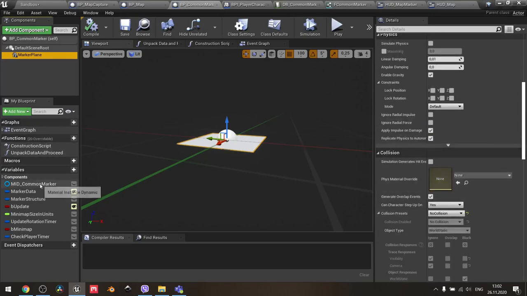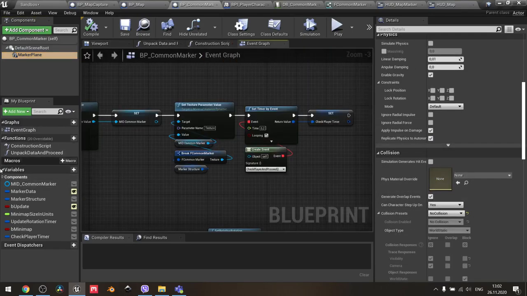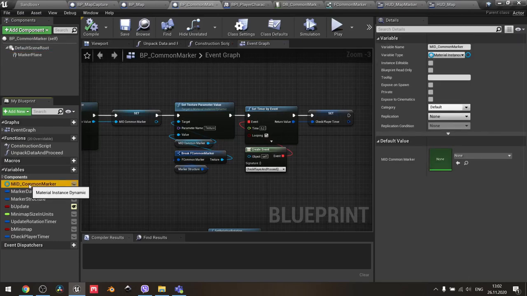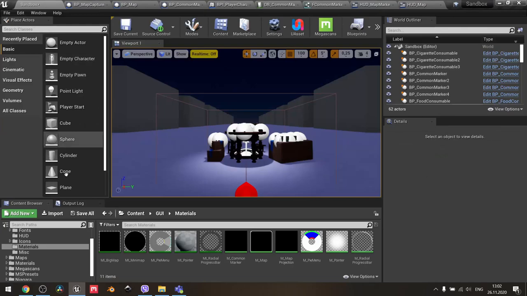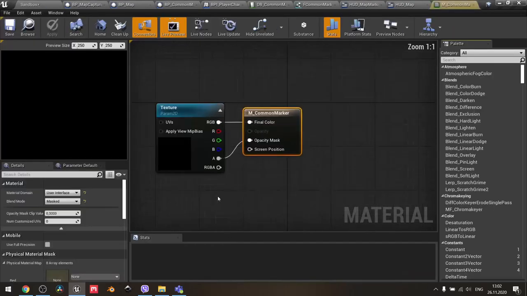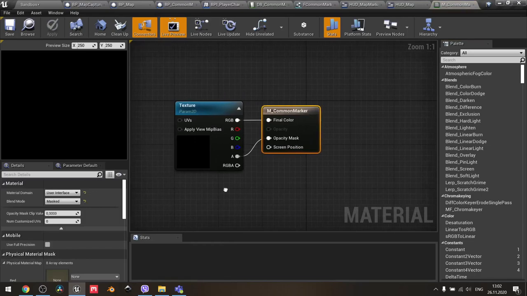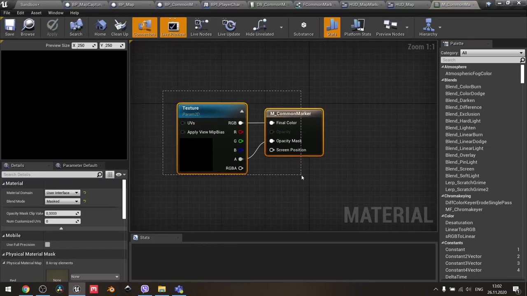Now, for our variables, material instance dynamic common marker. Here, no default value, we set it through our logic. It's the material for this type of, the reference for this type of material.